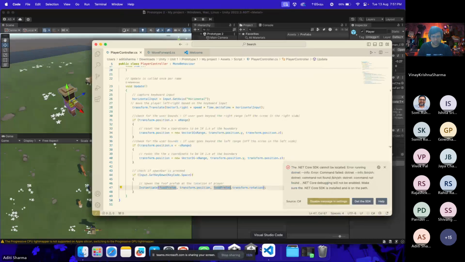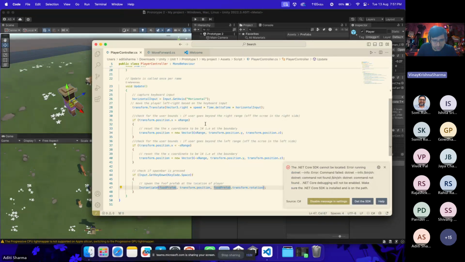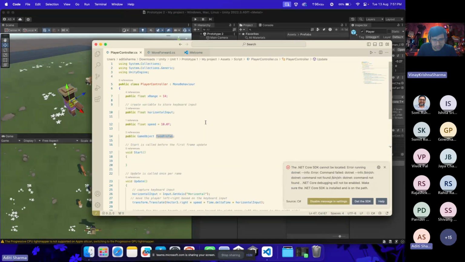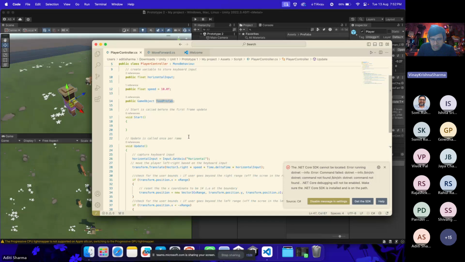If you scroll up to the variables, we've defined an X range. We have defined a variable called horizontal input. We have defined a variable for speed. We have defined a variable of type game object, which is my food prefab. Now, if you come down to the update function, right?